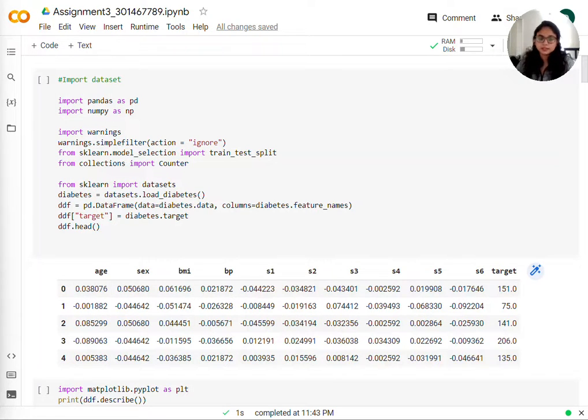Hello. In this assignment, we have used the supervised learning regression models, which give continuous values. We are using the diabetes data set. Firstly, we have imported the data and all the necessary libraries for this assignment to evaluate its performance and to visualize the results.